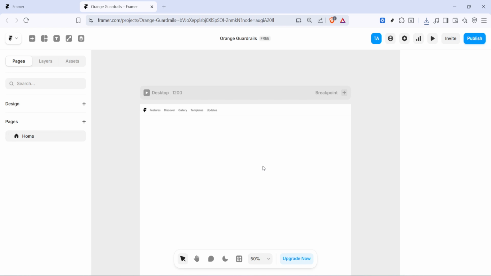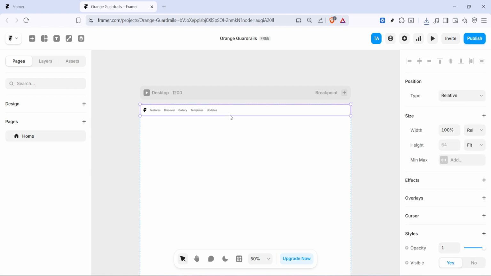Start by selecting your header. You can click it directly on the canvas or choose it from the Layers panel. Making sure the correct layer is selected is important because the setting we're about to change applies only to the active layer. With the header selected, look over to the right-hand Properties panel.